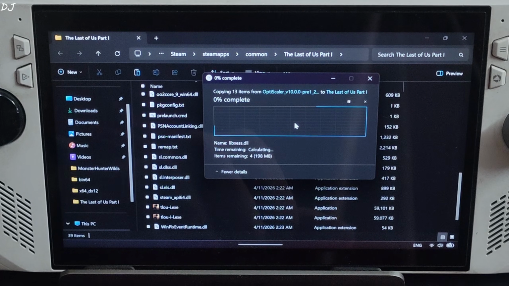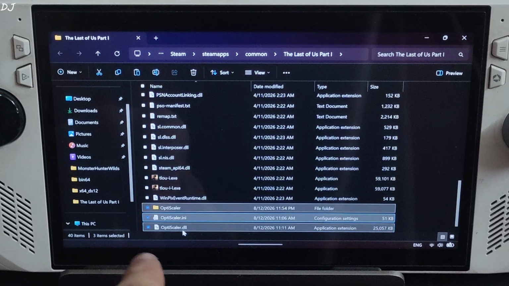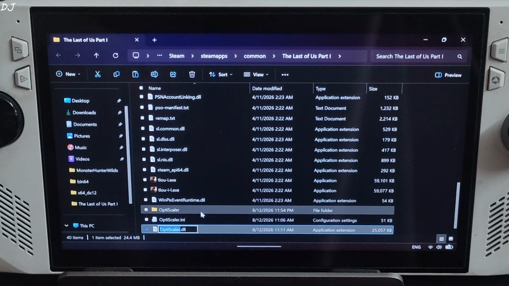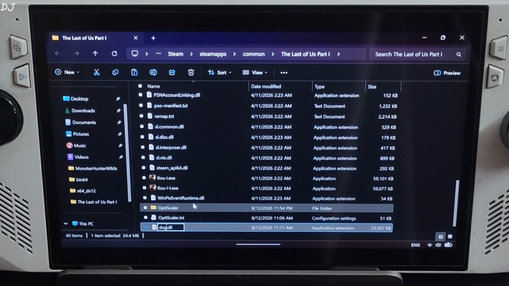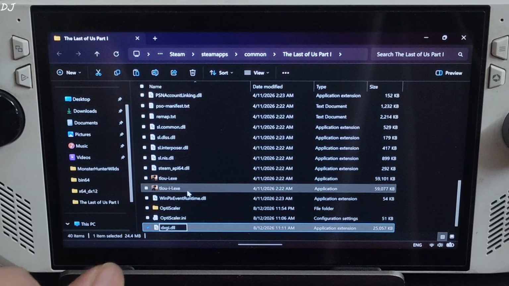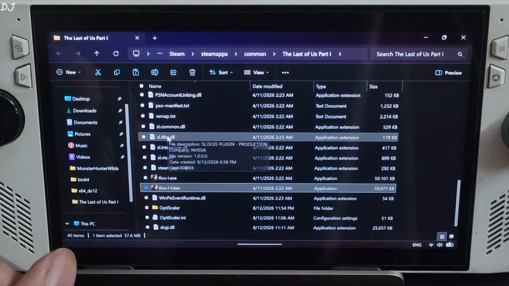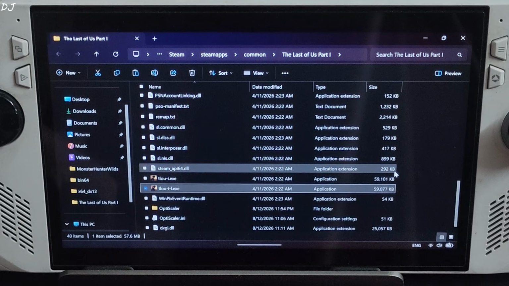I'll use the file name dxgi for the OptiScaler loader file. Select the OptiScaler.dll file, right click, rename, type dxgi. RTX GPU users need to change the name of the sl.common.dll file to sl.common.dll.bak. This is not required for AMD GPU users.